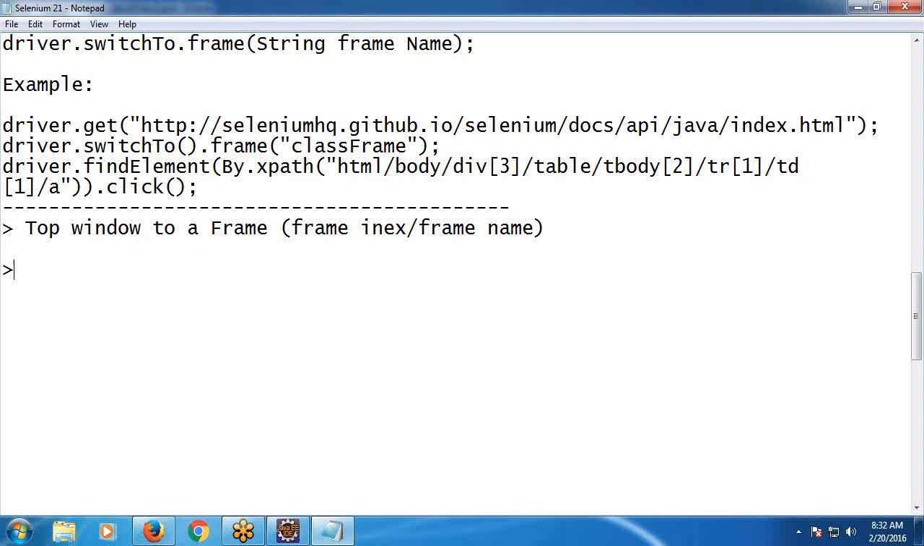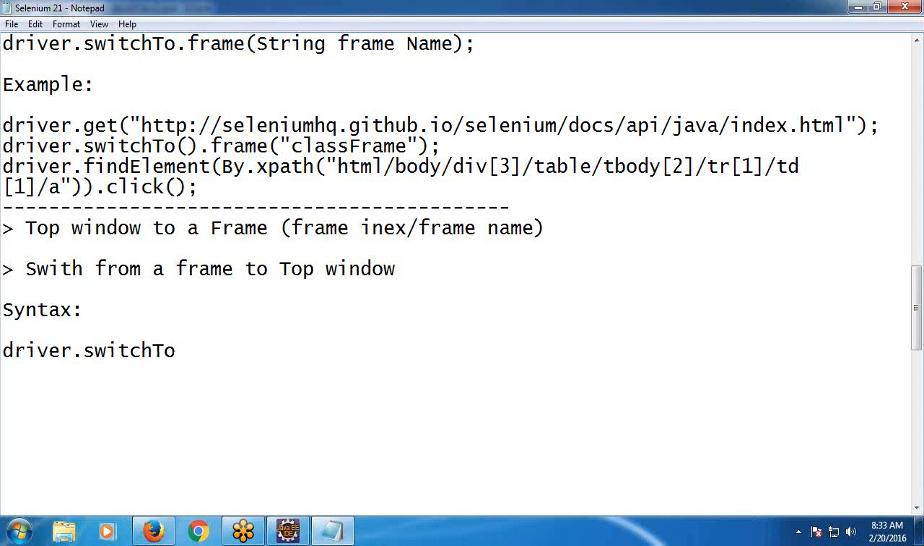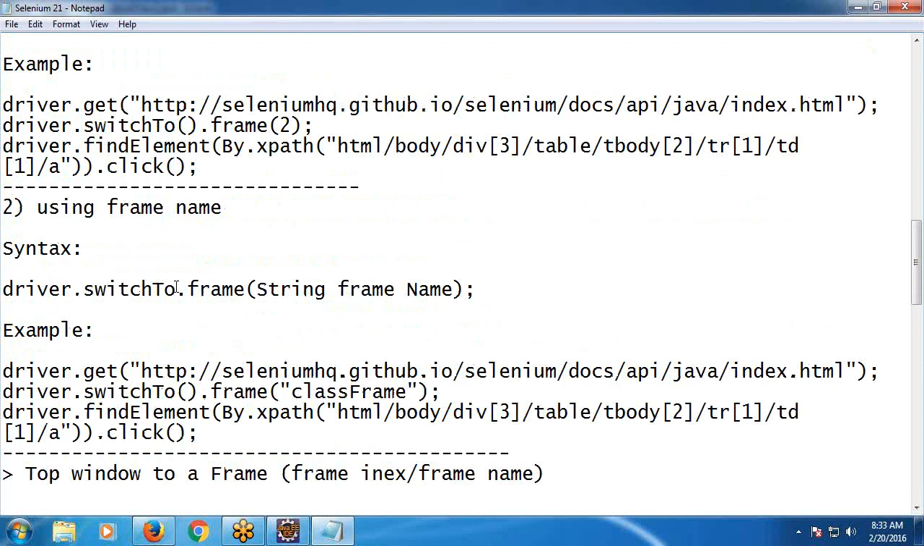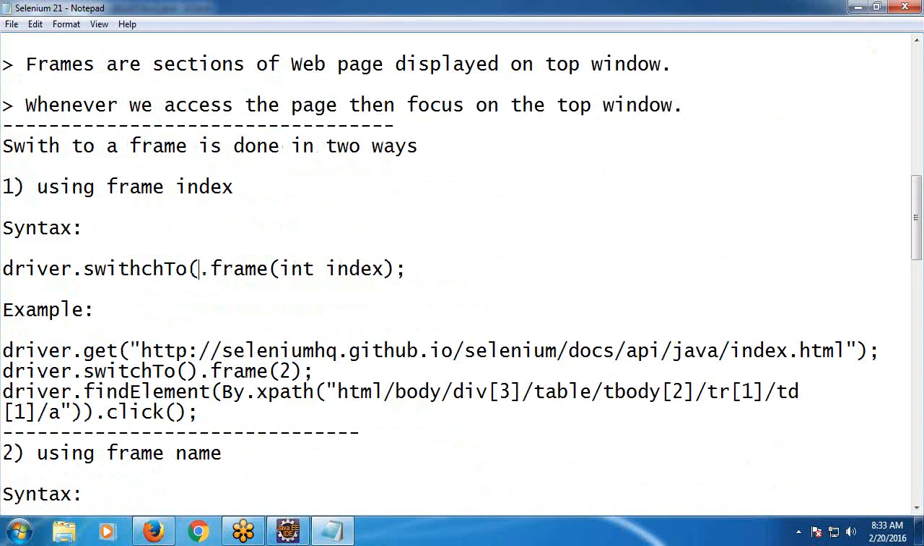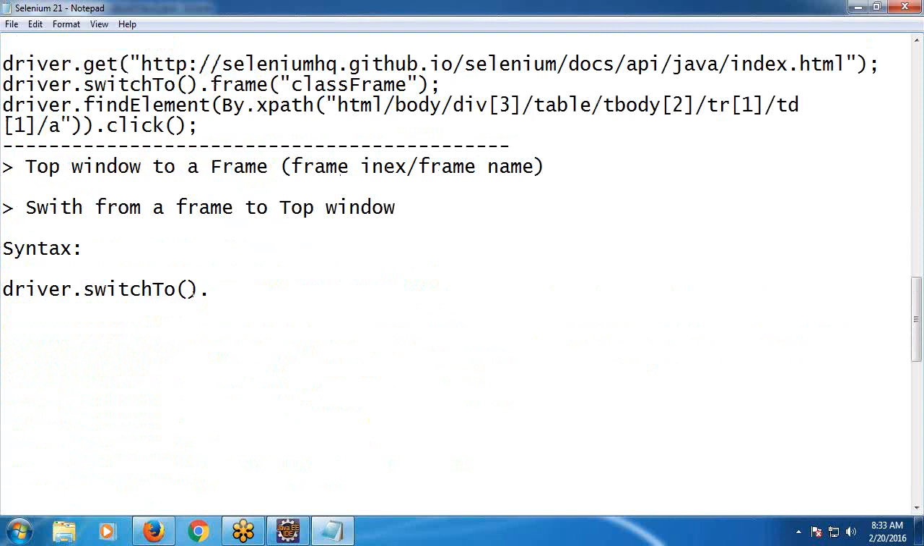Next, frame to top window, reverse, back. Switch from a frame to top window. Syntax: driver dot switchTo dot defaultContent, with a capital C in Content, semicolon.